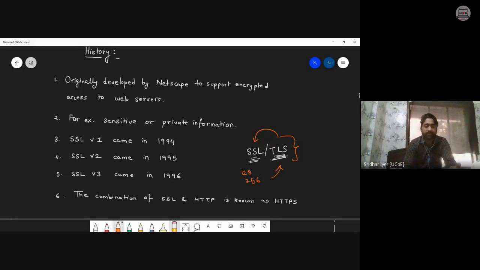The combination of SSL with any particular protocol is known as HTTPS. For example, if I'm making use of SSL with HTTP, it is termed HTTPS. So whenever you visit a website, if you see that green padlock symbol on the top left or top right corner of the web browser, it is encrypted using some kind of SSL encryption.